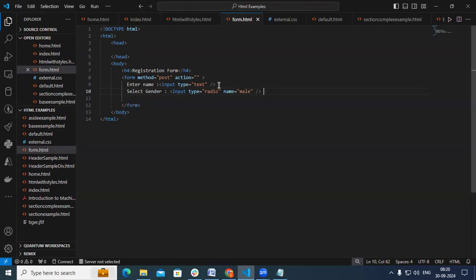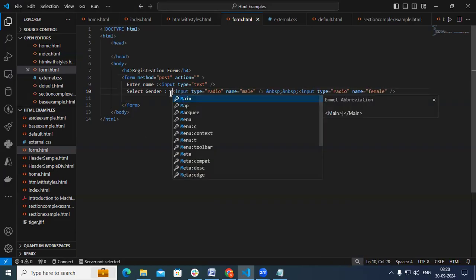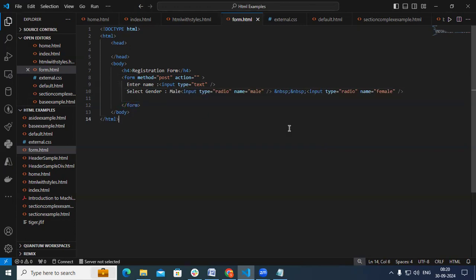Similarly, I go here with ampersand NBSP. Once again, I go with ampersand NBSP. Then here, I take one more input. This is input type equal to radio, and this is female. Like this, I can put. But before this, you need to have some kind of text with that. This is how I can create it. So this is called your input element. They start with input, followed by type equal to text and here type equal to radio.